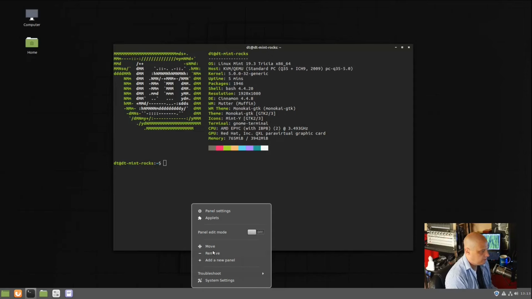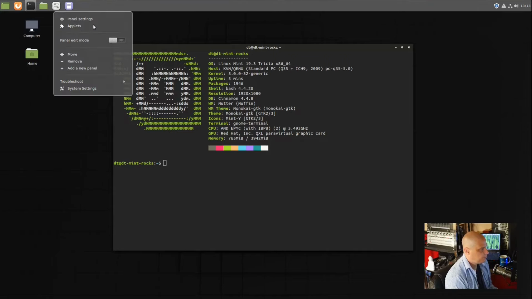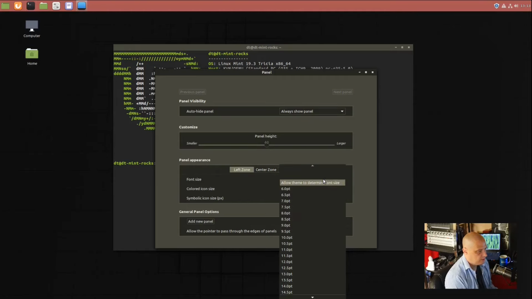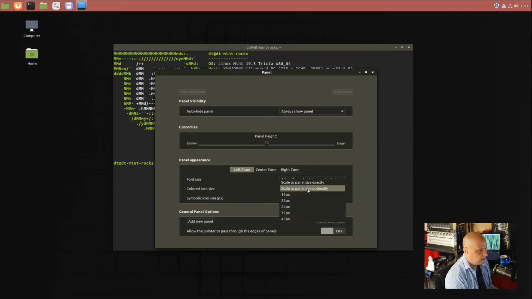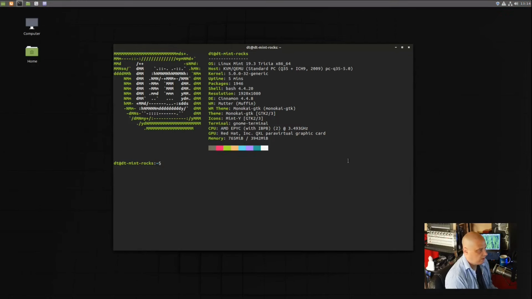So what I'm going to do is, can I move the panel? Move it. I'm going to move it to the top. I think that'd be a better position for what we're doing. And then I'm going to go into panel settings. And let's see what I can do here. So the left zone, I'm assuming, is all of this here. Allow theme to determine the font size. Yeah, I guess that's fine. Colored icon size though, 16 point. Oh yeah, I like that. Let's set the panel height to something more appropriate. 24 pixels, kind of what works for me. You know what, let's do the same thing for the centered zone and the right zone. Yeah, I like that. The only thing that's missing now really, we need wallpaper.